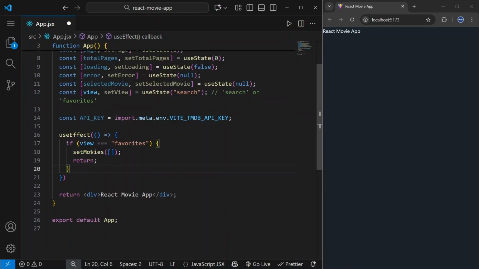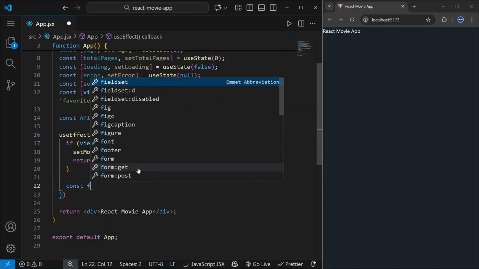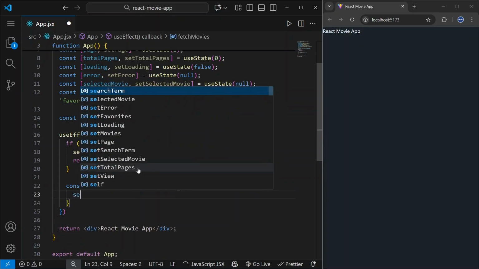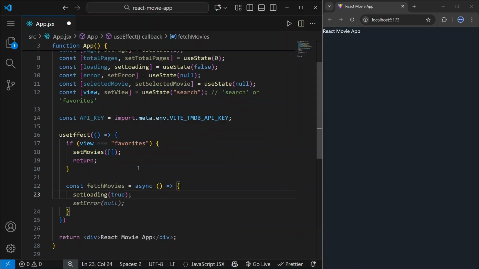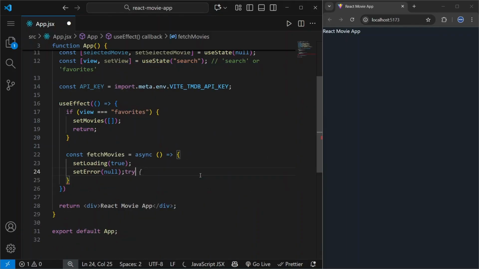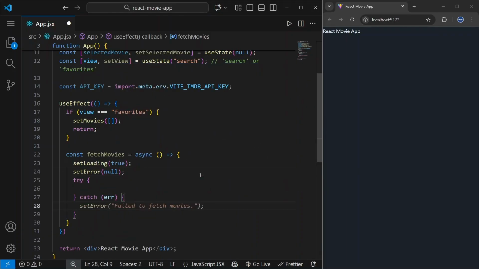But if view isn't equal to favorites, then let's create a function called fetchMovies. It will be an asynchronous function, and we need to set loading to be true, and clear the previous error by setting error to be null. Then let's use a try and catch block, and in case of some error, we can set error to be equal to "Failed to fetch movies".